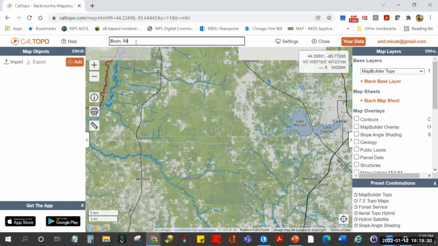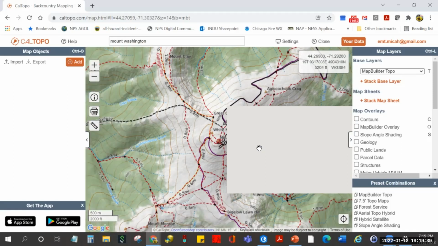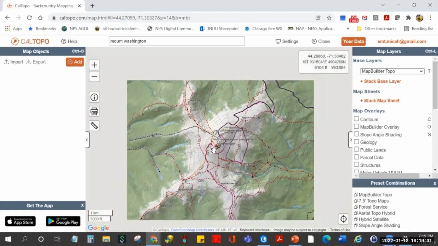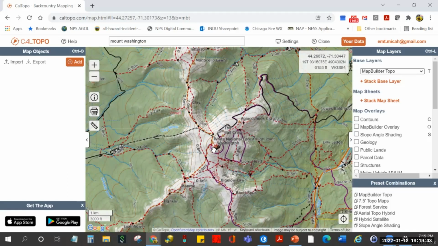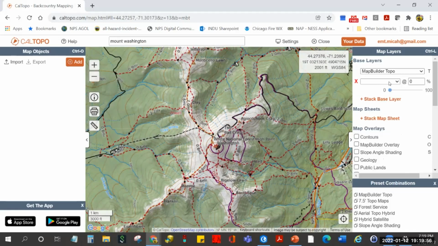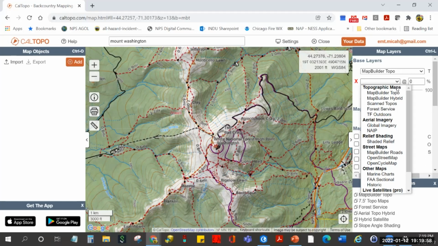So let's go to Mount Washington again. All right. So Mount Washington, if you didn't know, it's about 8,000 feet. It's snowy. It's like a blizzard up there right now. I'm looking at it in Map Builder Topo, but say I needed to look at it with a little bit more stuff. I'm going to come down here.